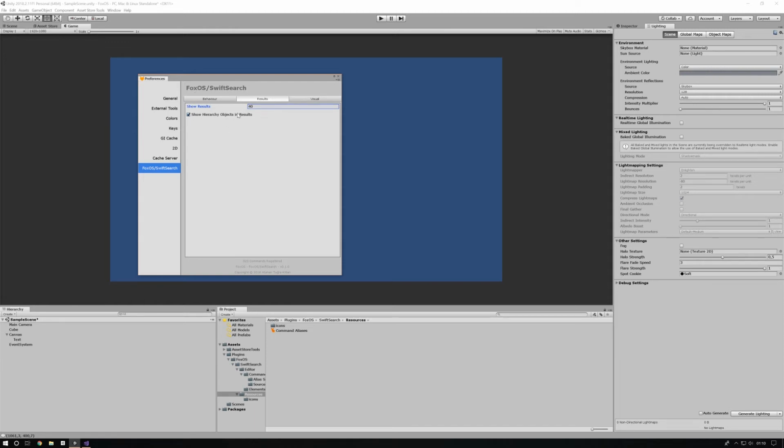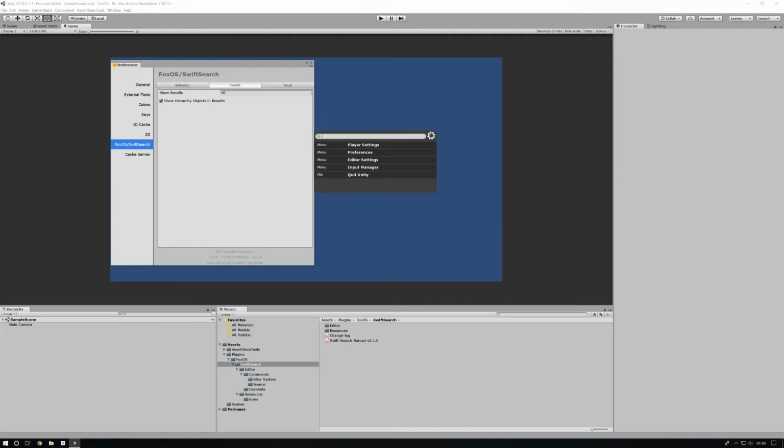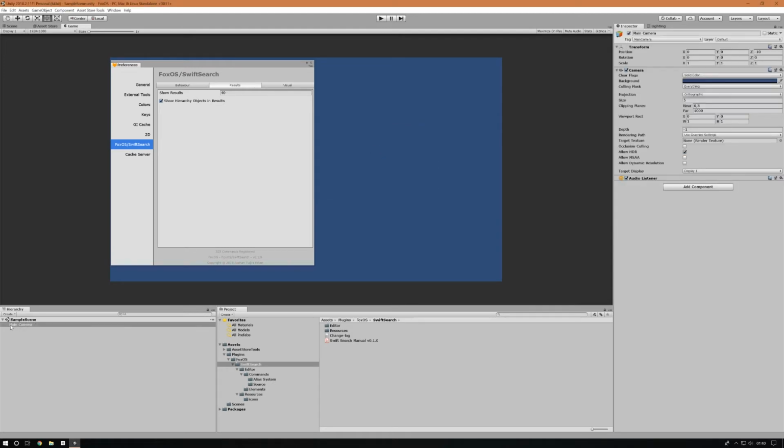The show hierarchy objects in results is an option you can turn off if you like. I like it on, however, you may have to turn it off later. What it allows you to do is simply search for a game object in your scene. So in this case, we have the main camera as the only object in my scene. If I open SwiftSearch and I search for main, well, I could spell, select main camera. And it will select the game object of the main camera in the hierarchy, showing its properties in the inspector.